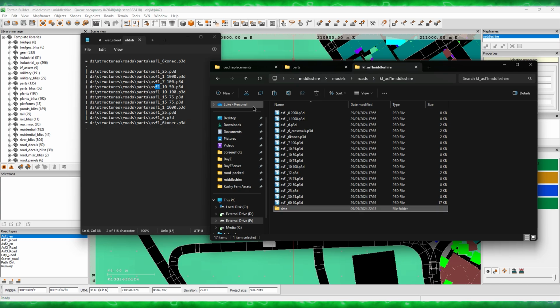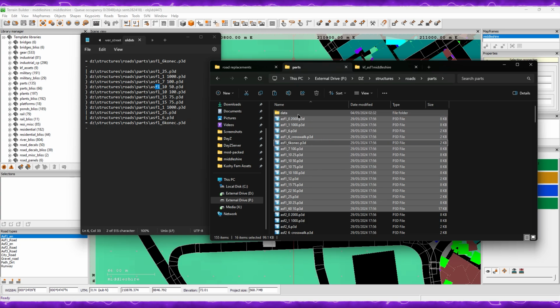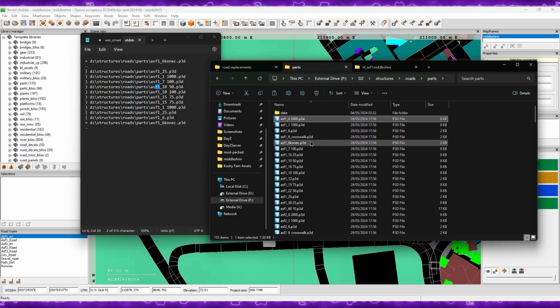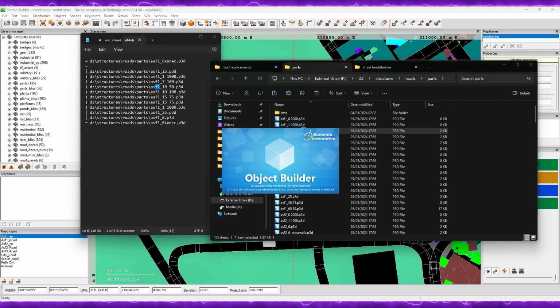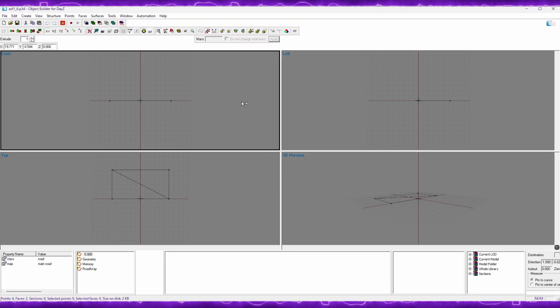I'm just going to put a data folder in there as well for the textures. So it's probably all familiar stuff if you've ever reskinned or done anything like that before. But now that we've got the P3Ds in our folder, let's open one up in Object Builder and look at what texture is being used.